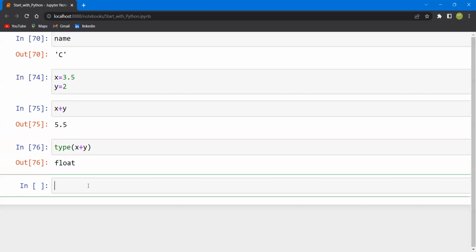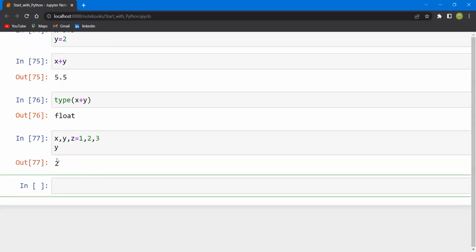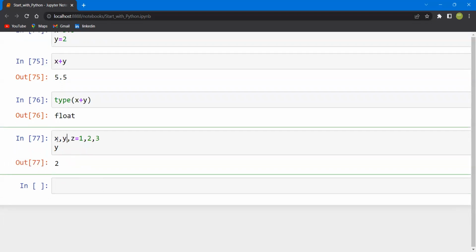Right? So in case I am writing x comma y comma z is equal to 1 comma 2 comma 3, right? So if I want to get the output of y, if I run this, what would be the output now? You can see this as 2, right? So why is it? Because when I give this, it will consider x as 1, y as 2, and z as 3.